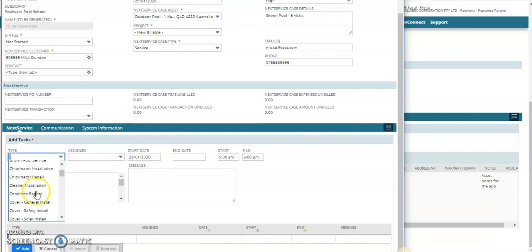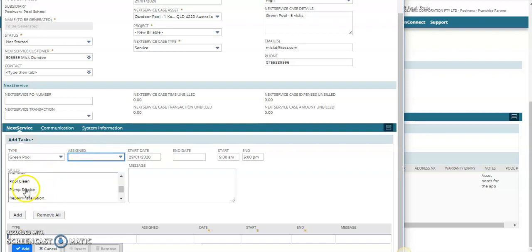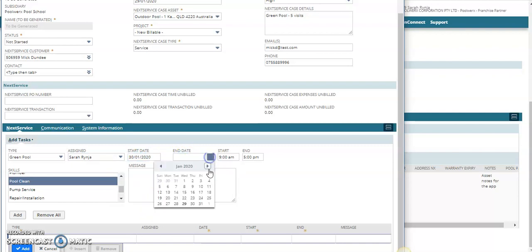So we're going to go down to type. We're going to look for green pool. We can type in green. Being a drop-down box, we can type in it and it'll take us straight to our selection. Now we could either pick from someone on the list, or if we needed a particular skill, for example, pool clean, this list will show you who's available to be able to do that job. The start date of the task, for example, from tomorrow, and this might be a 5-visit task, in which case we're going to select that.